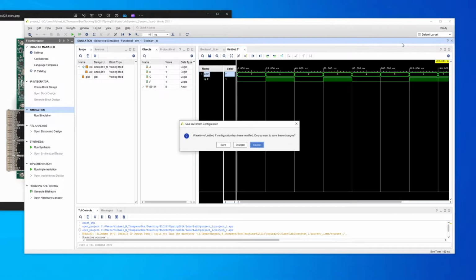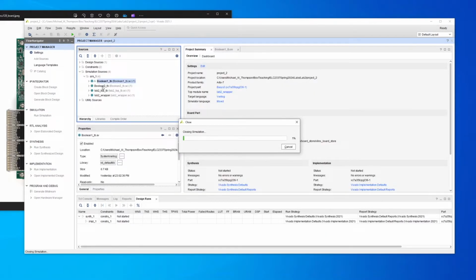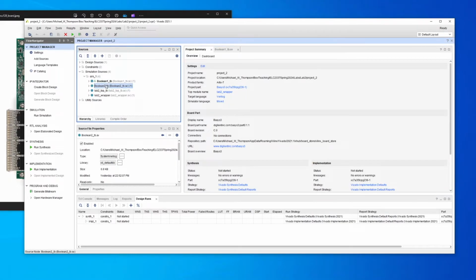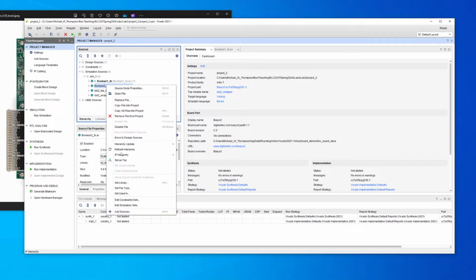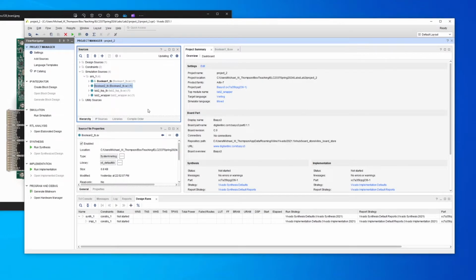All right, so let's close that. Let's close this whole simulation. We don't need to keep that waveform. Let's close this, and let's go and run the Boolean 2 simulation. All right, so what would you do? If you want to run the Boolean 2 simulation, you right click, set that as the top, run the simulation.